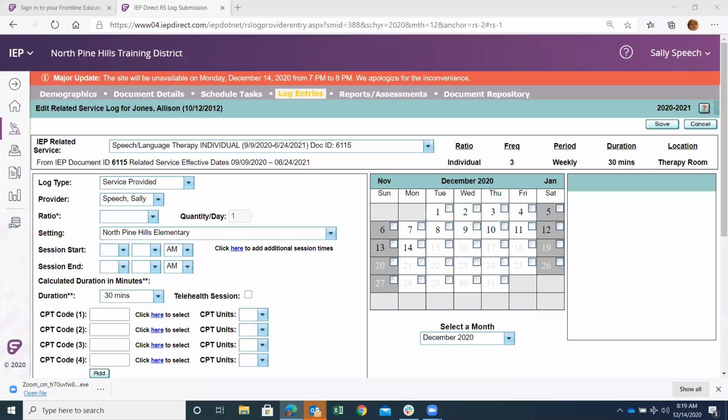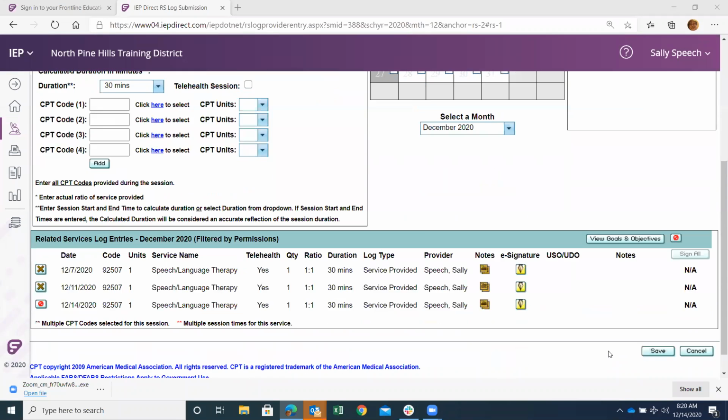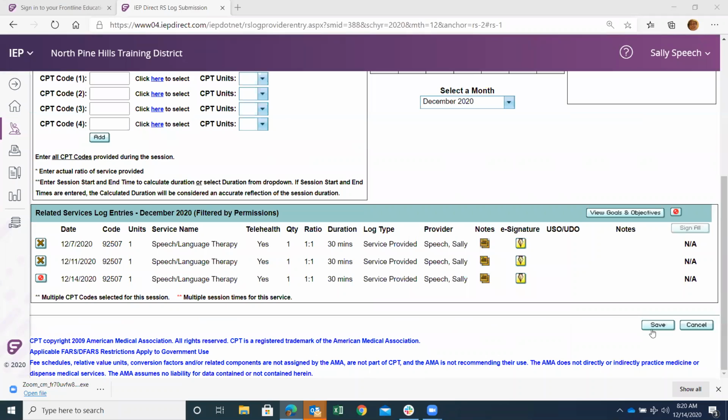So, yeah, there's a couple questions. Where do you find the save on the RS log? And the save, as you saw, was down here on the bottom. So after I enter all my information, I scroll right down to the bottom of my screen, and that's where I will see my save button.